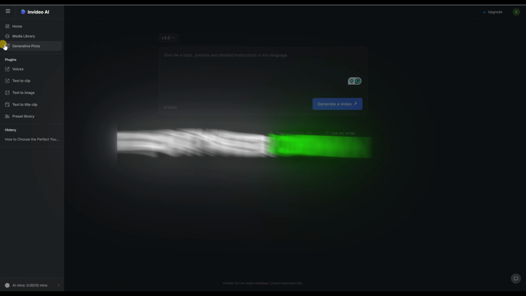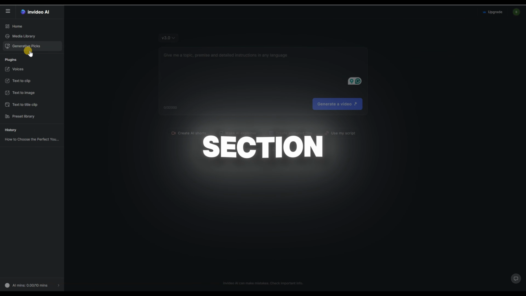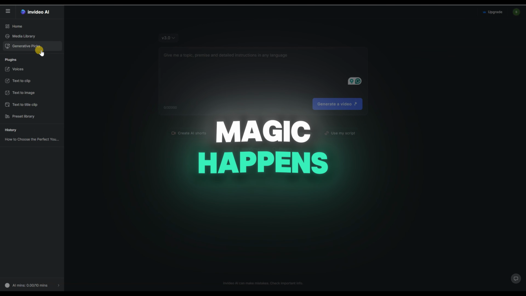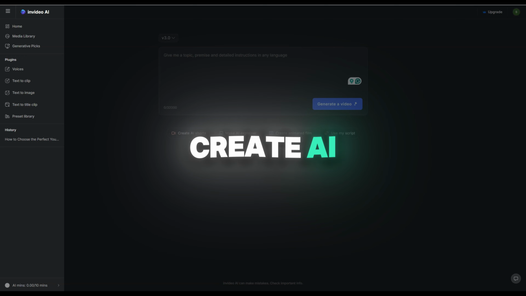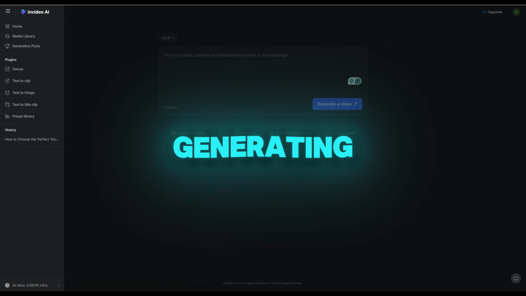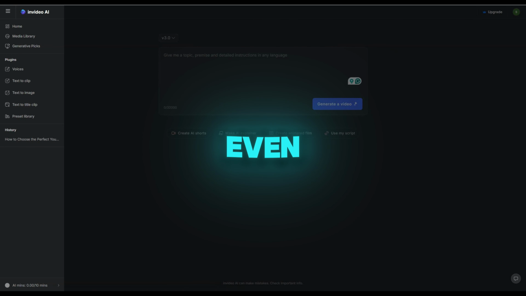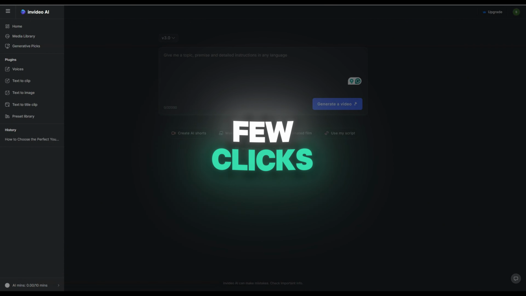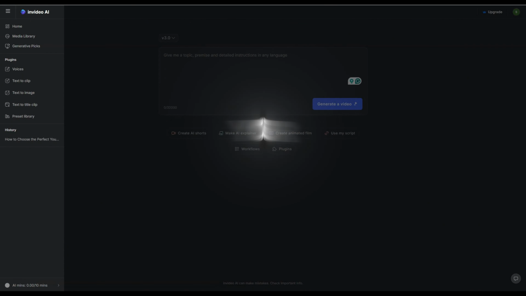Moving further down, we see the Generative Pics section. This is where the magic happens. This feature allows you to create AI-powered content by generating text, images, and even titles. With just a few clicks, you can add a creative spark to your videos, saving you hours of brainstorming.